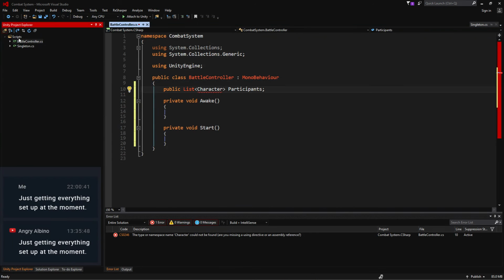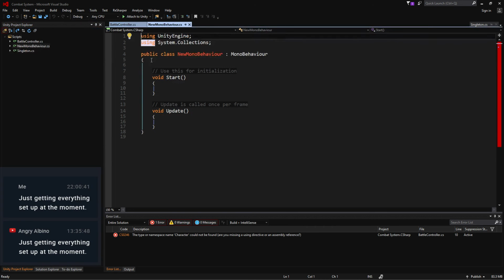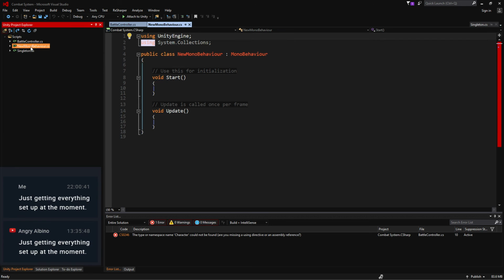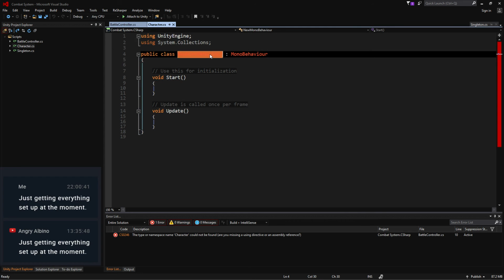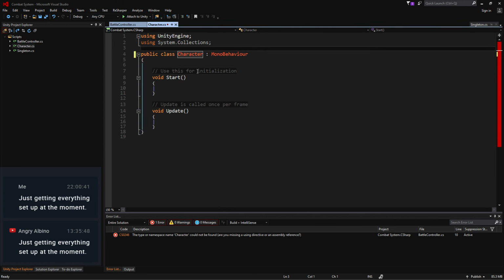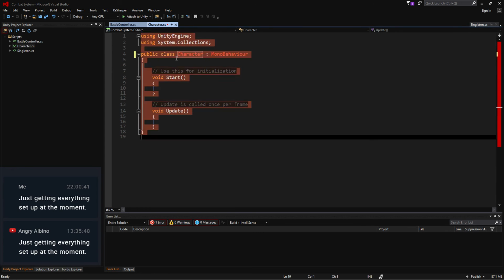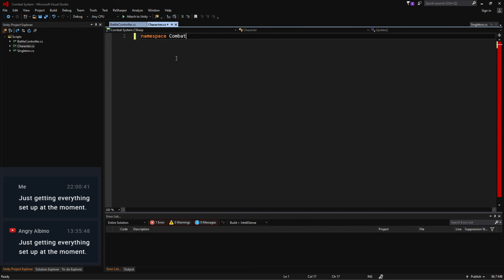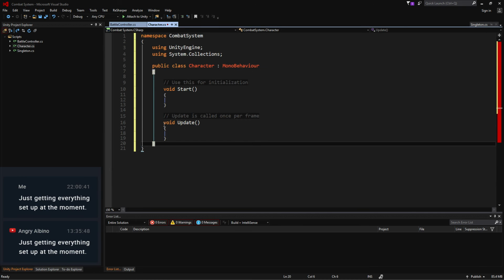Character will be a local import, so we're going to just create one new C# script. I like that, immediate. So call this character, just, again, character. I could have refactored that, but it doesn't matter. One thing, namespace combat system. Good to get into the habit of namespacing everything.